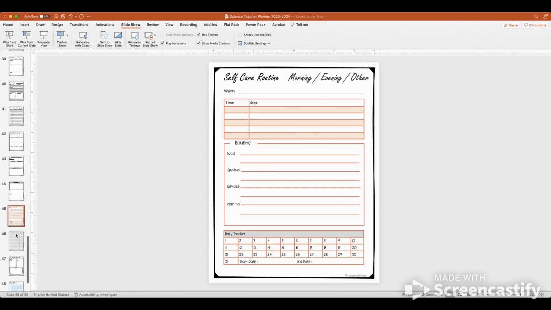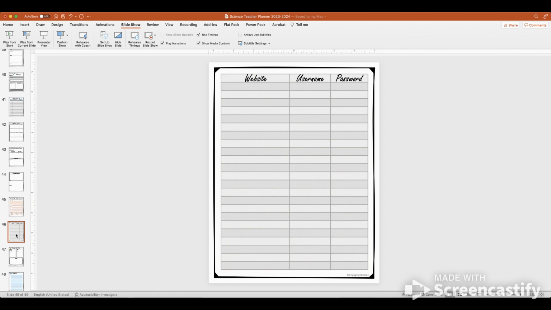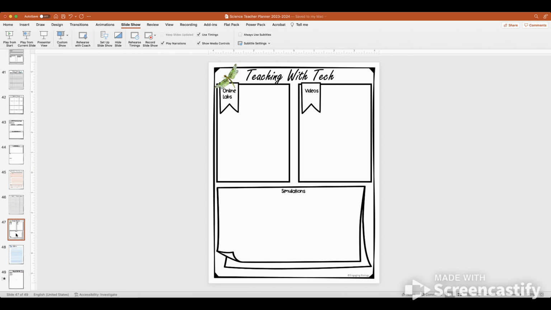Self-care routine, a website, username and password log. This is a great little sheet for keeping track of all the tech that you use during the year, any programs, simulations, specific videos and online labs, etc.